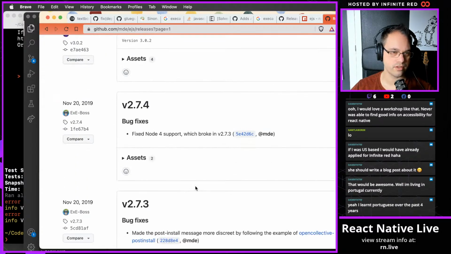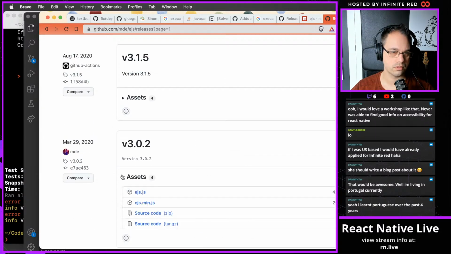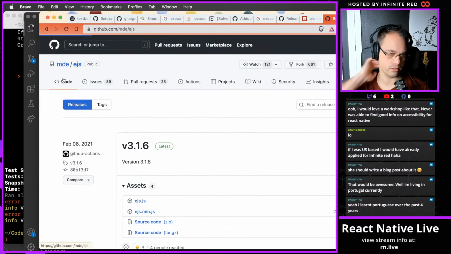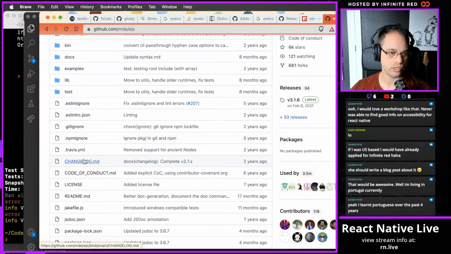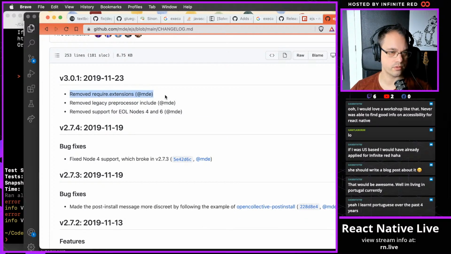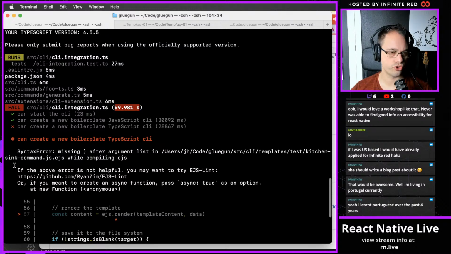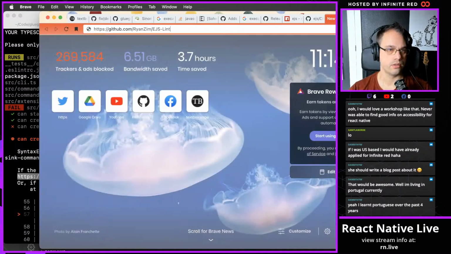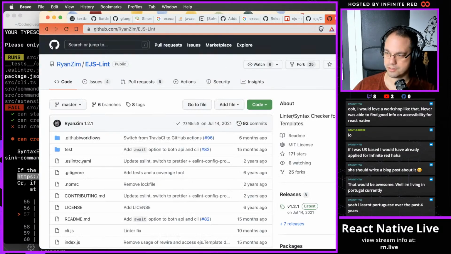I don't want to break other people's stuff. Maybe we just go to 2.7.4. They probably have a changelog somewhere. Yeah, right here. Removed legacy require extensions, support for... well, let's take a look at EJS lint. Maybe that will help us.